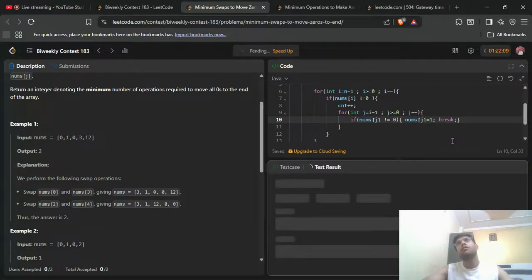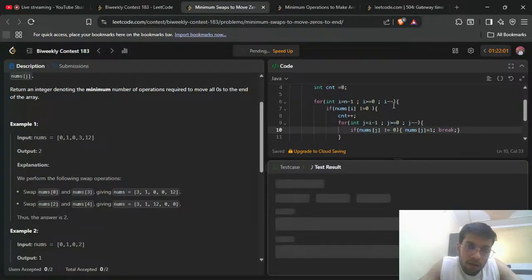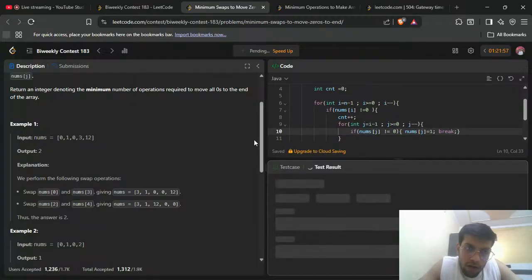I think we would just want a zero, no? No, no. Okay, so we got a zero. We got a non-zero, and we got a non-zero like 12. And if we got a zero, I'm starting from j equal to i minus 1.